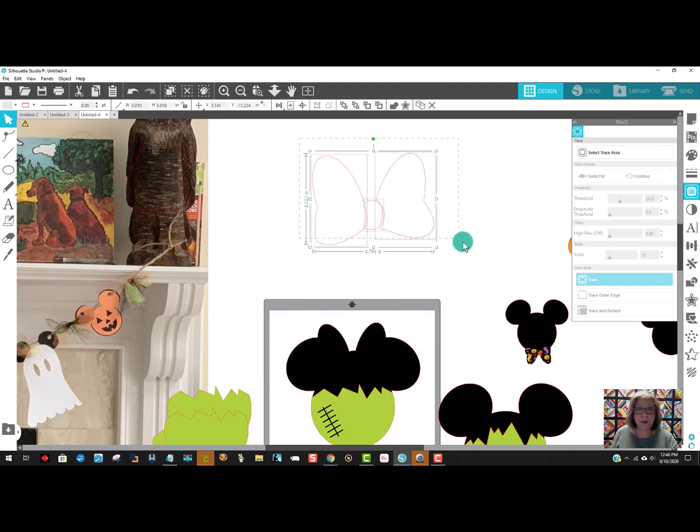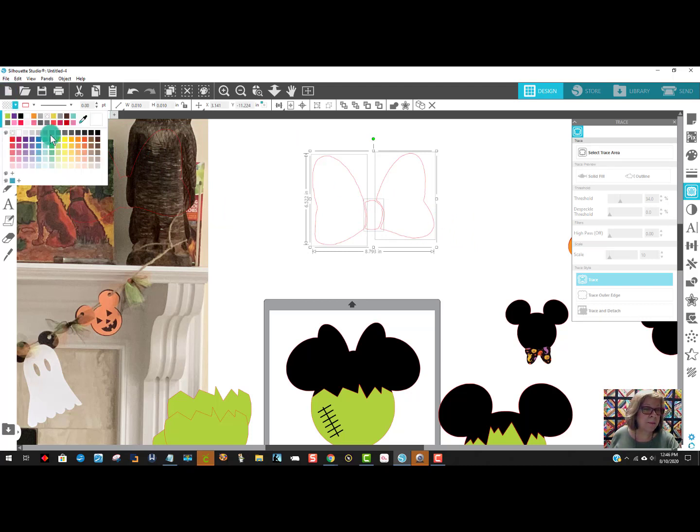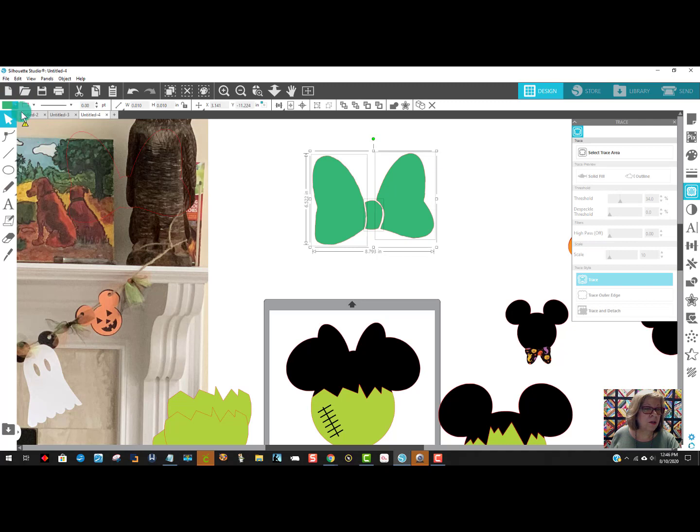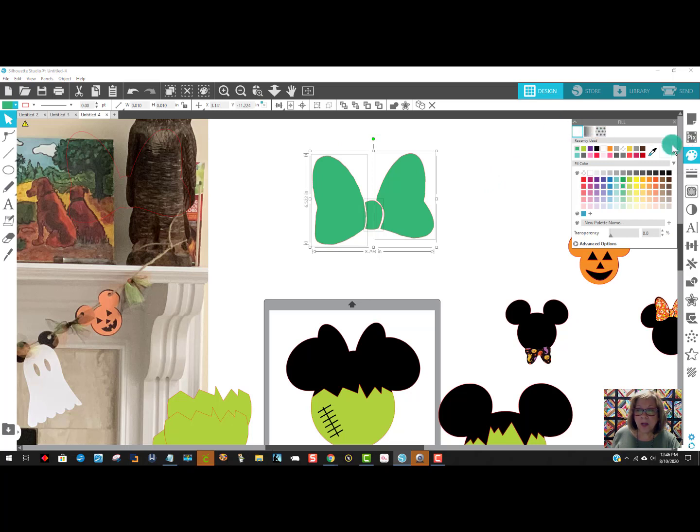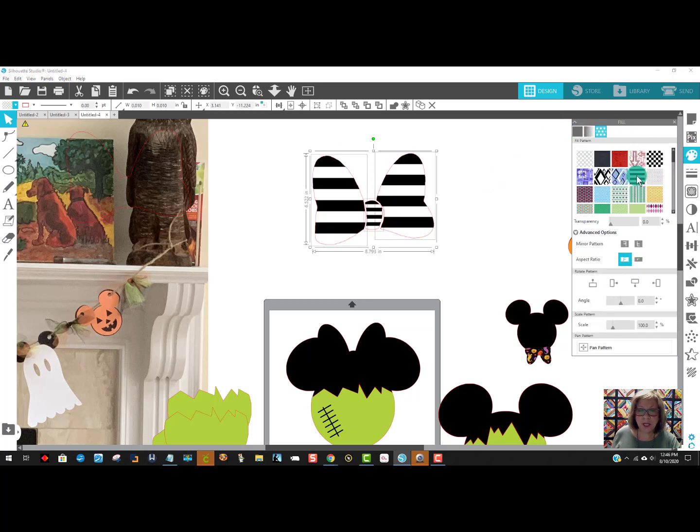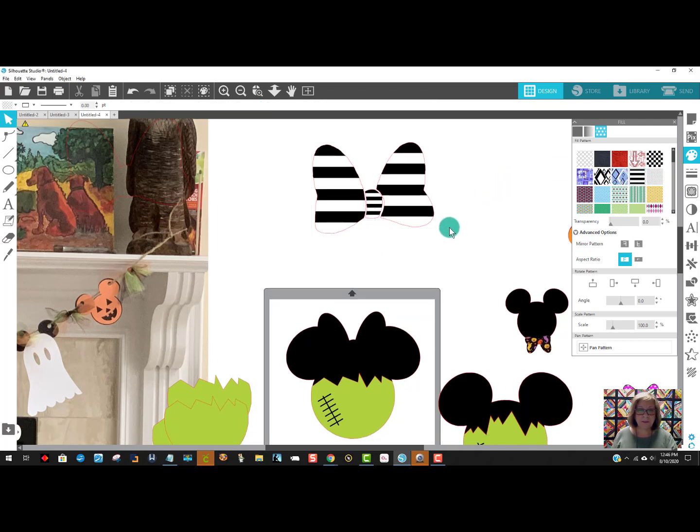But this piece right here now, I can change it to any color I want by simply coming up here, change it to a color. I could add a pattern to it if I wanted to do a print then cut by coming over here to this palette, coming to the last one and changing it to have a pattern. Okay, to me that looks sort of creepy, spooky.